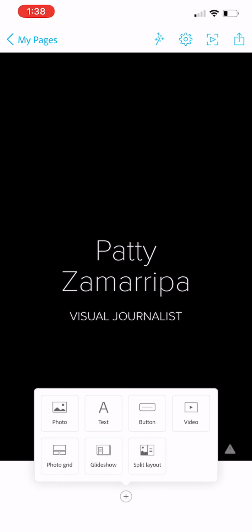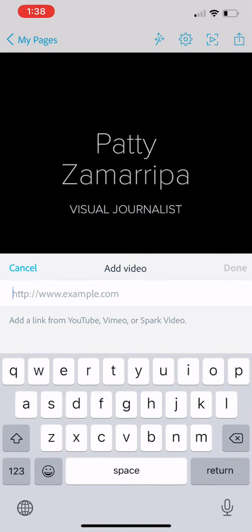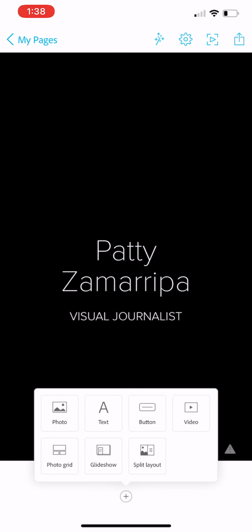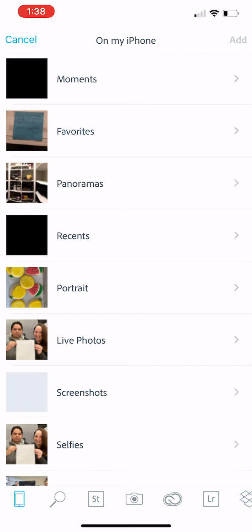You can add a photo, you can add text, you can add video, but you have to have a link in order to insert your video. So it needs to be either a YouTube link, a Vimeo link, or a Spark Video link. You can also add a glide show, which is kind of neat.